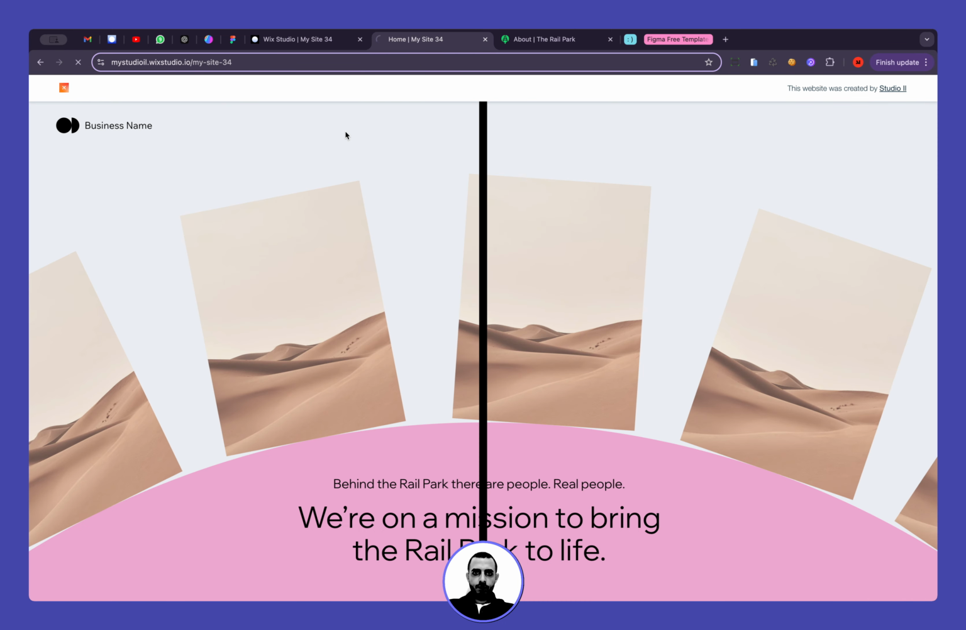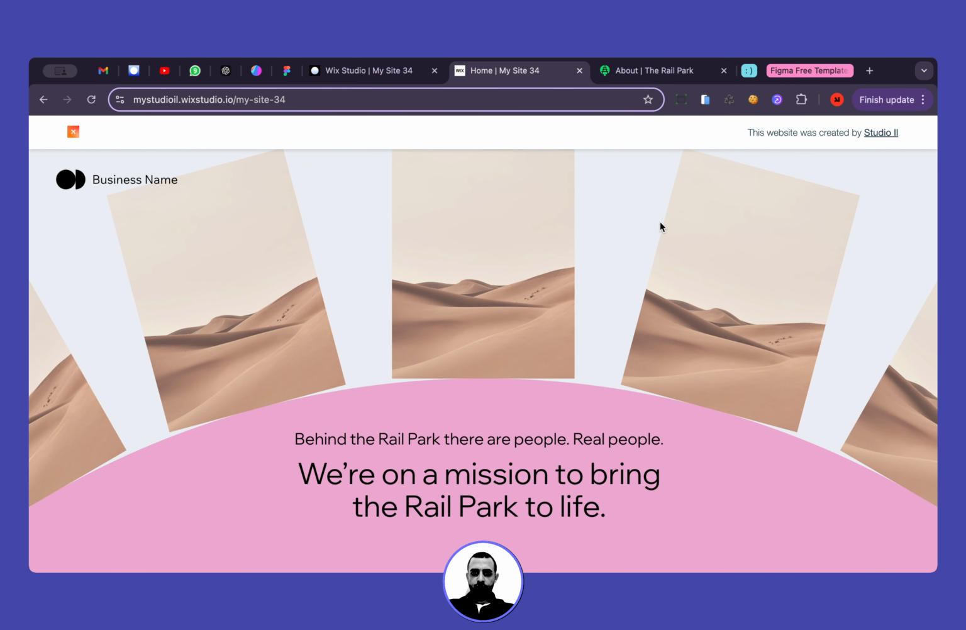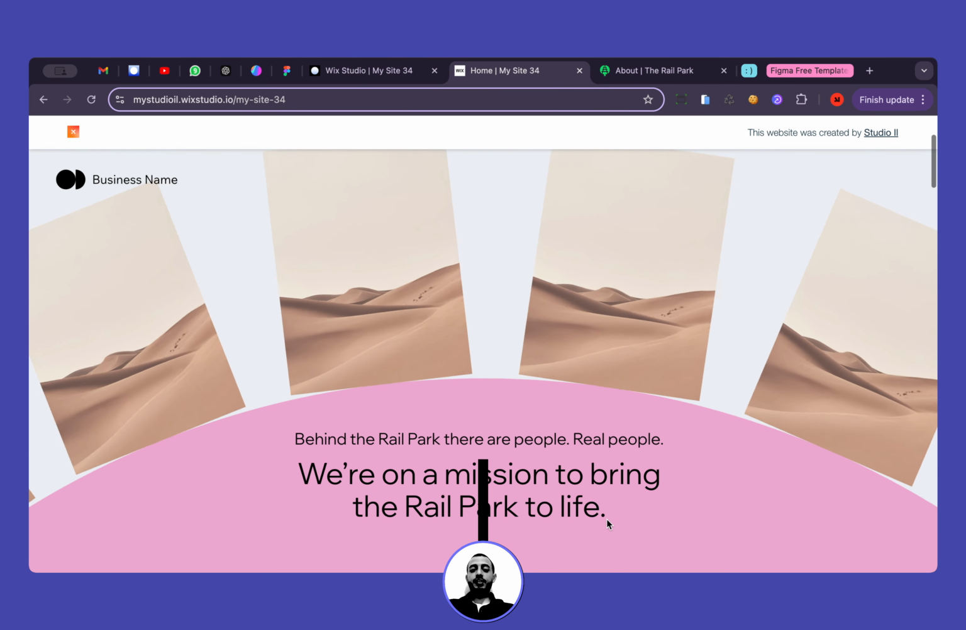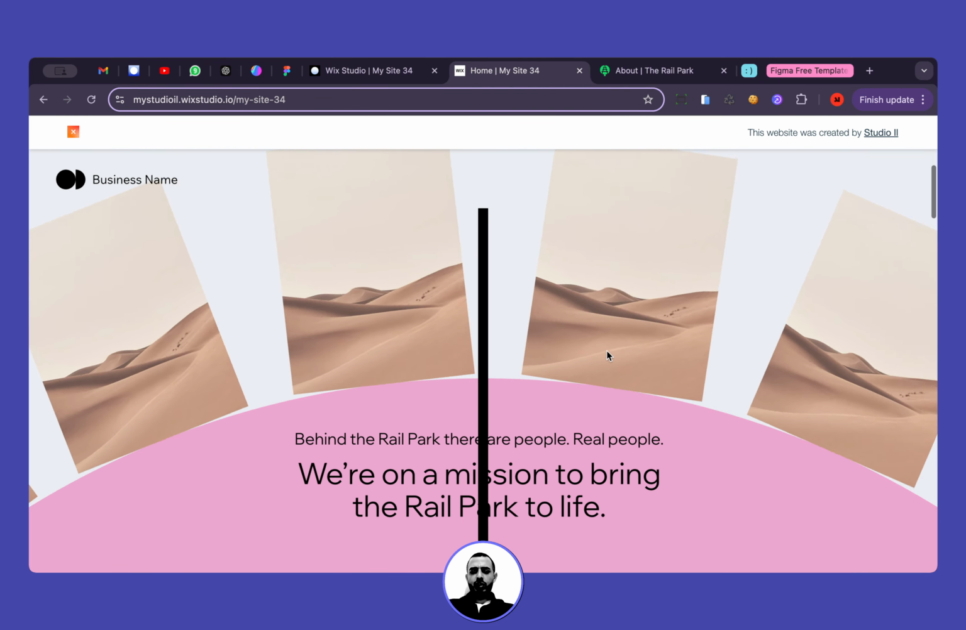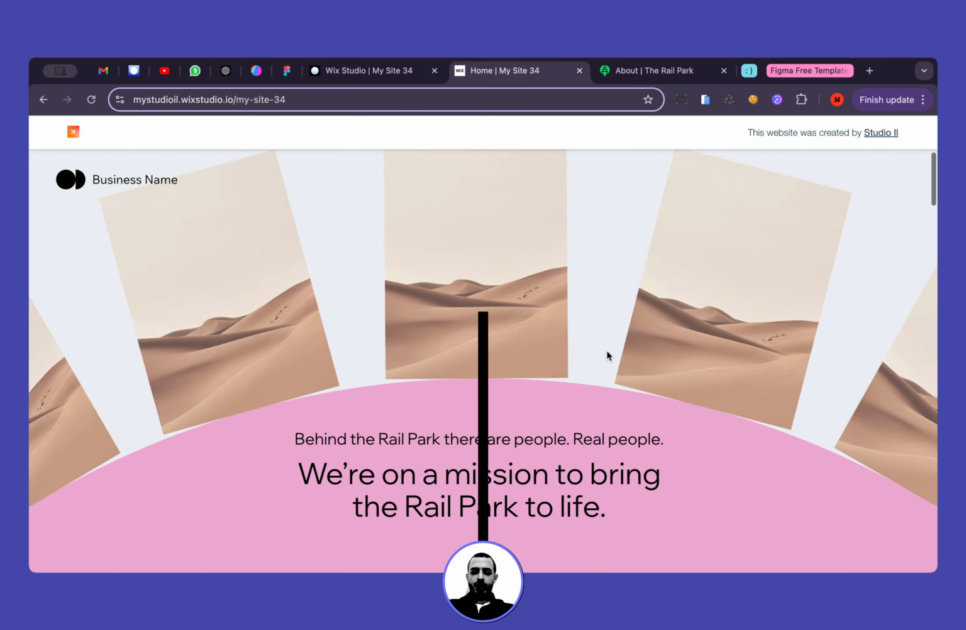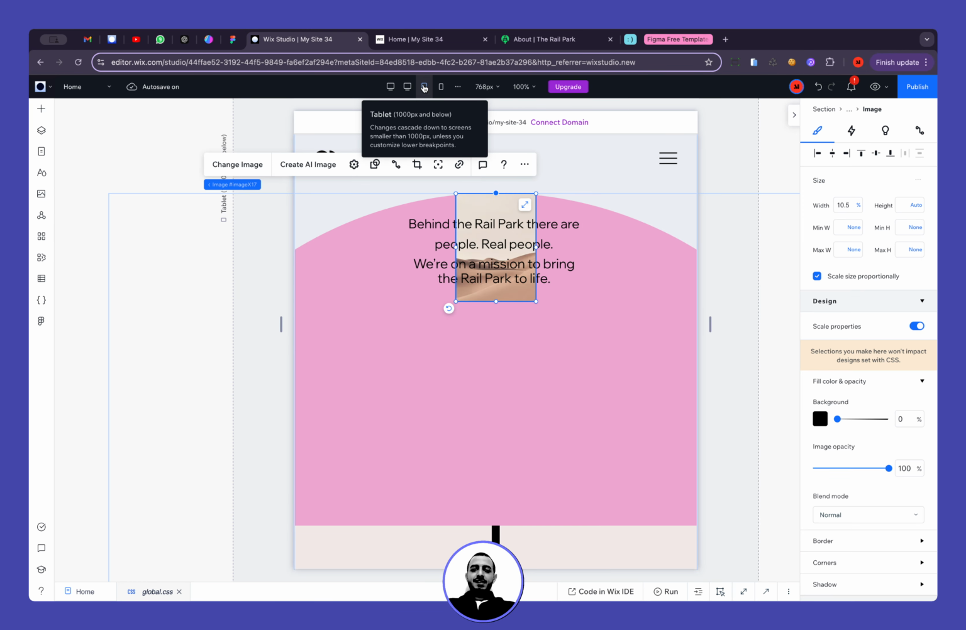Great. Now we need to go to a smaller screen size. Now you can see that this fits perfectly. Okay, so the image is a bit cutting off from the top, but I can live with that. Okay, so tablet is basically exactly the same.